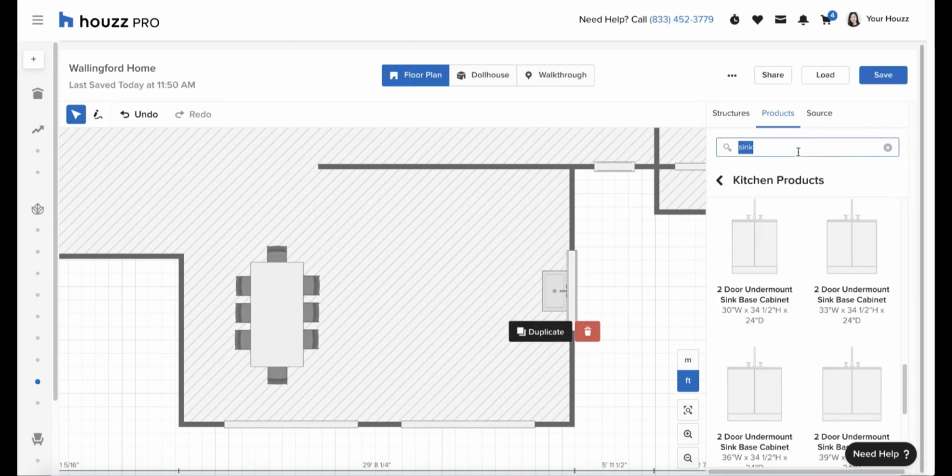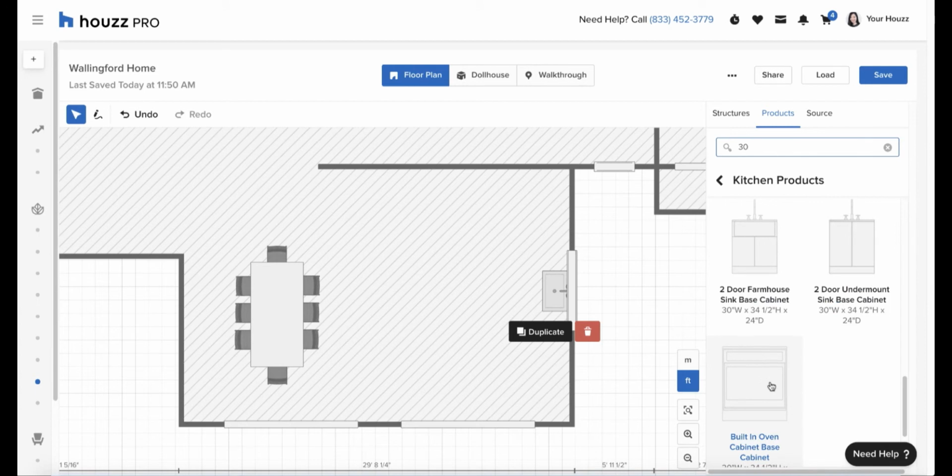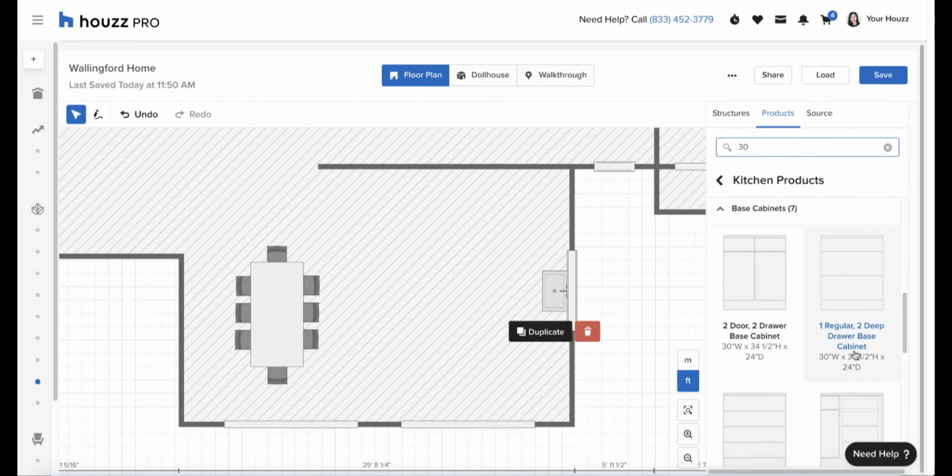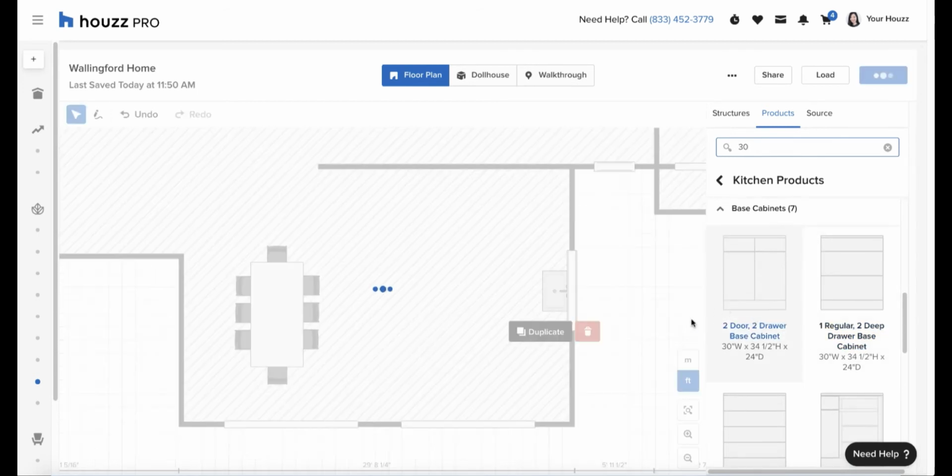Now, let's say, for example, I have a specific size that I have in mind. Let's say a 30-inch cabinet. So I can easily filter by typing in 30. And now anything with the number 30 in the title will appear. I'm going to go ahead and find a cabinet that's 30 wide. That might be what I'm looking for.